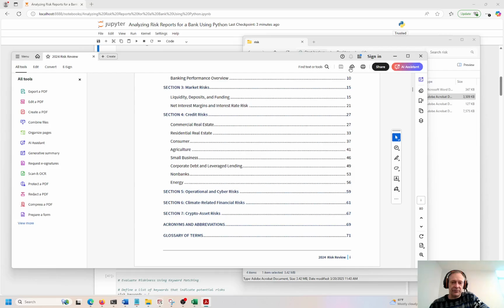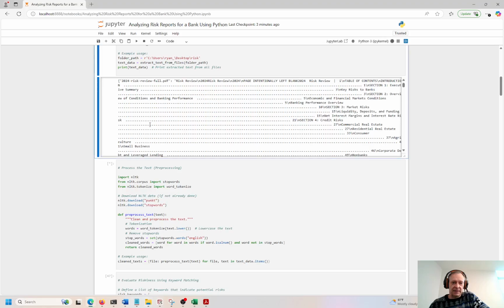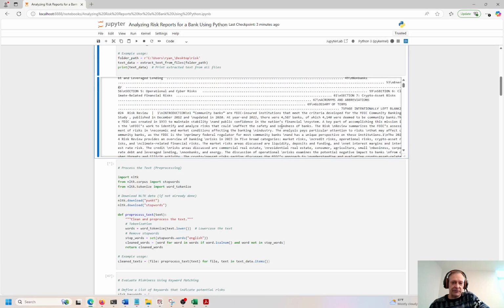So I think it's a little bit easier to read, but do we need that for a natural language processing task? No, we don't really need that. It's nice to read in the PDF. 71 page left intentionally blank.